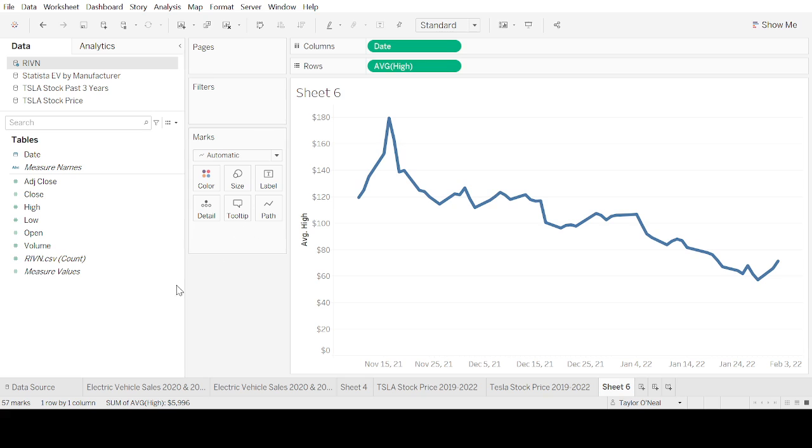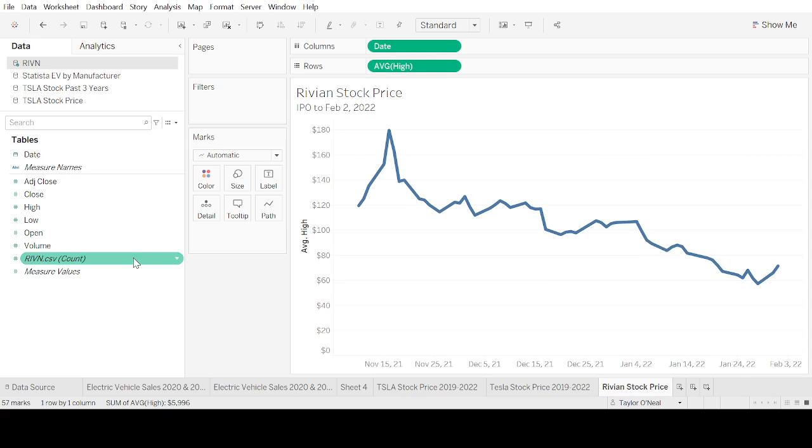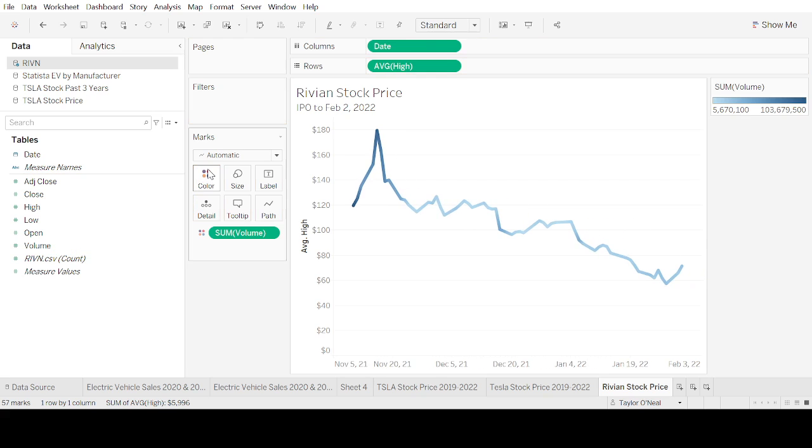Obviously, depending on your presentation, whether it's print in a newspaper, wherever. Double click. Tab, call it Rivian stock price. Call this one IPO to present. Or IPO to Feb 2022. Of course, always update the formatting later. Give that a go. And we can drop volume on color again.